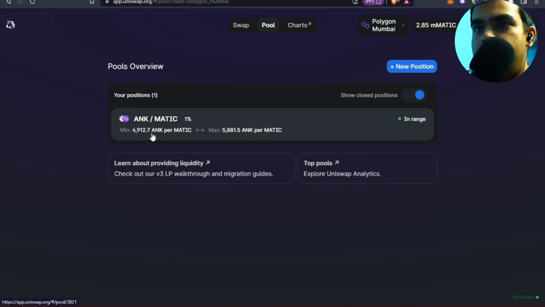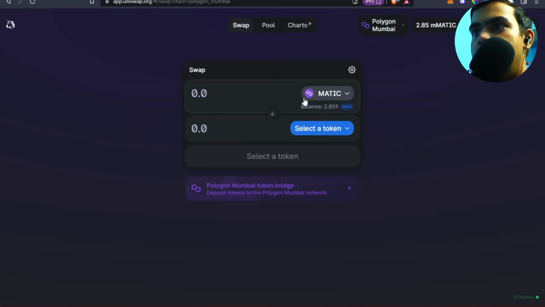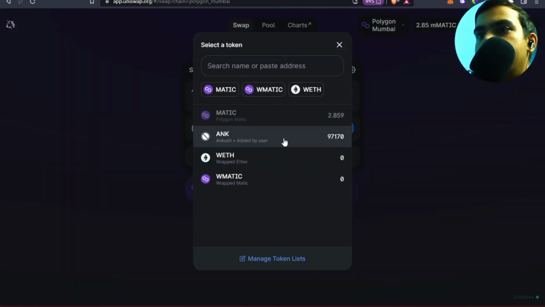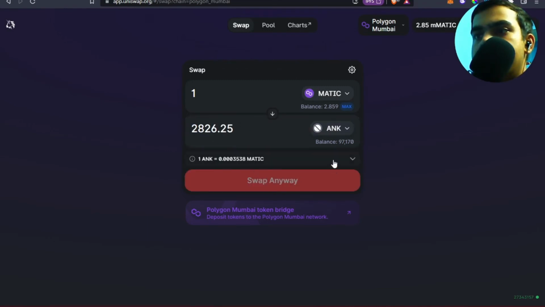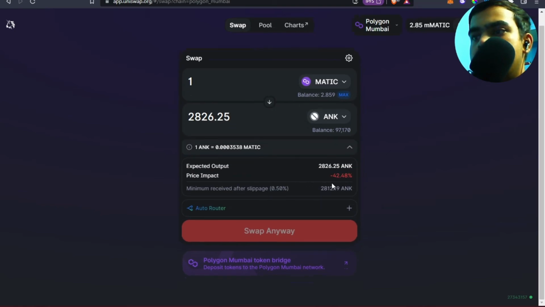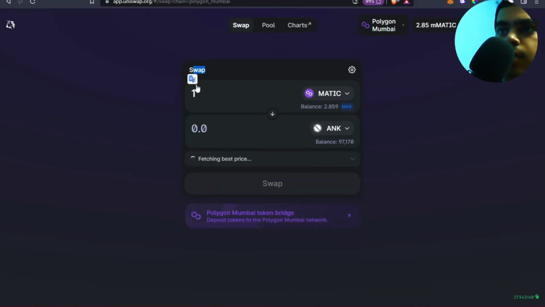So we have a minimum of this and a maximum of this amount of ANC token per Matic, right? Let's go ahead and see how it goes. Let's add maybe 1 Matic and select the token which we have, ANC token. It's going to fetch. Now it's showing that it's going to be affecting minus 42% on the price impact. That's why we are not going to do the swap now.